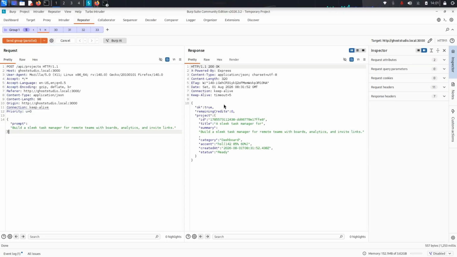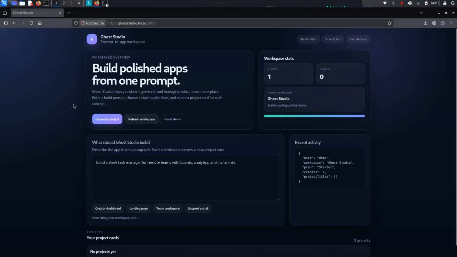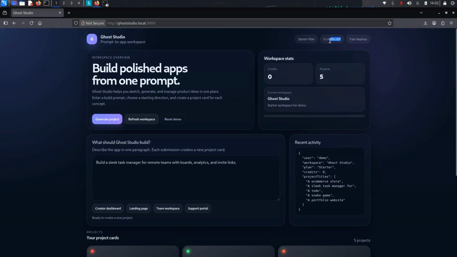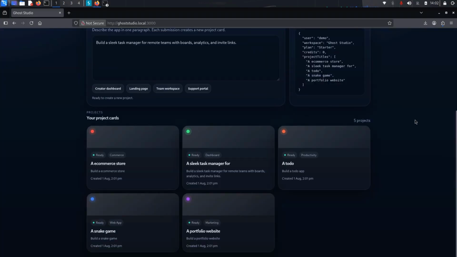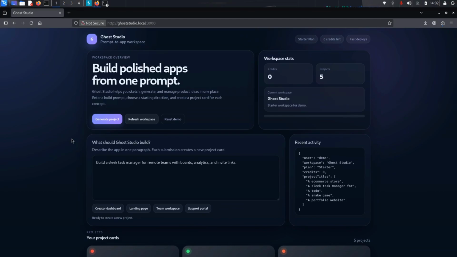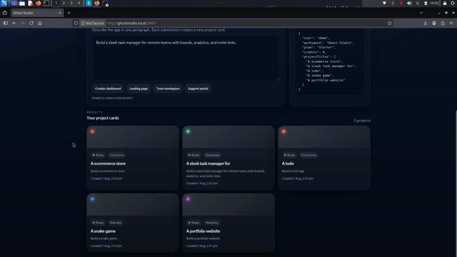Here we go. So when we go to the website and refresh it, here you can see we have generated over 5 projects from that same credit that we had left. So we had only 1 credit and we used a race condition to generate 5 projects, which we were not supposed to do. So yeah, that was the bug, and that's pretty much it.